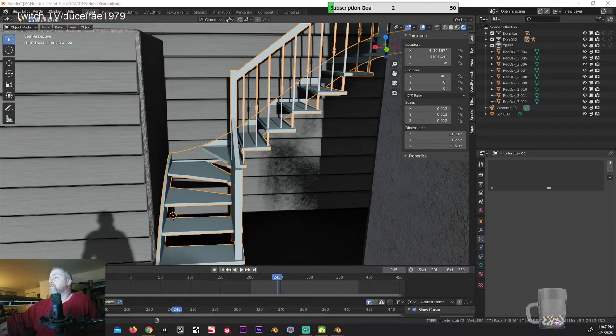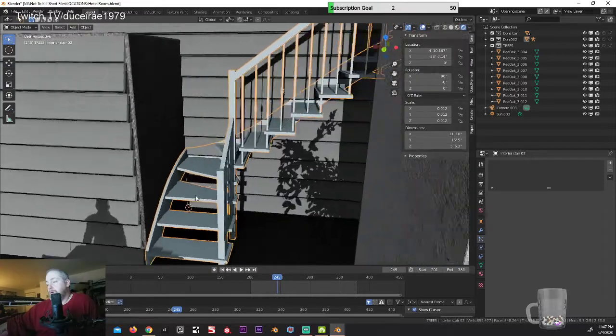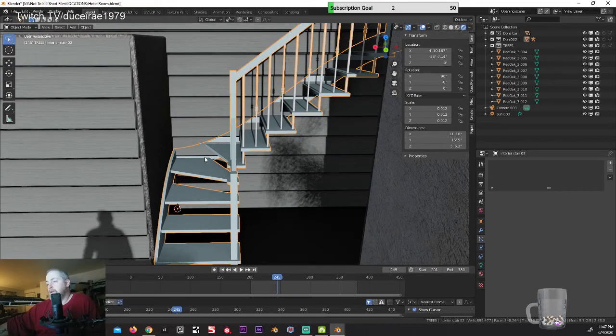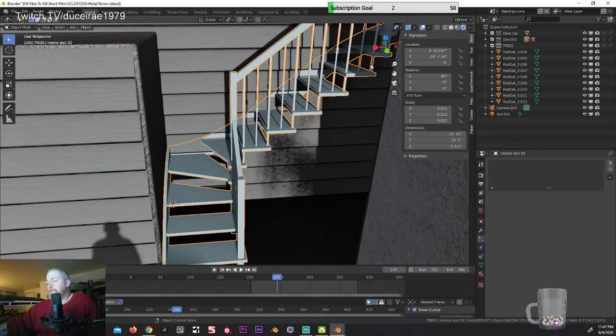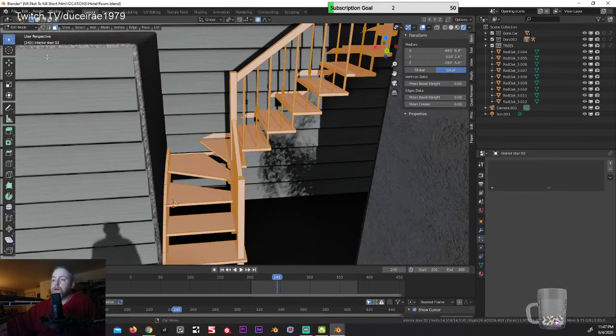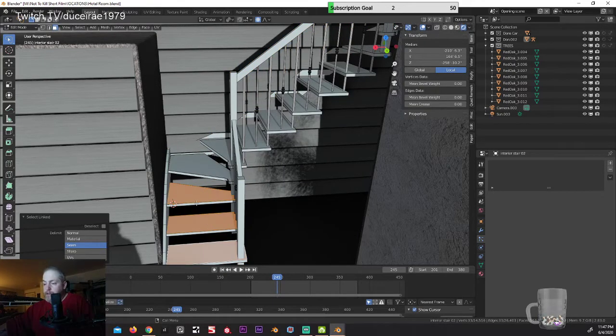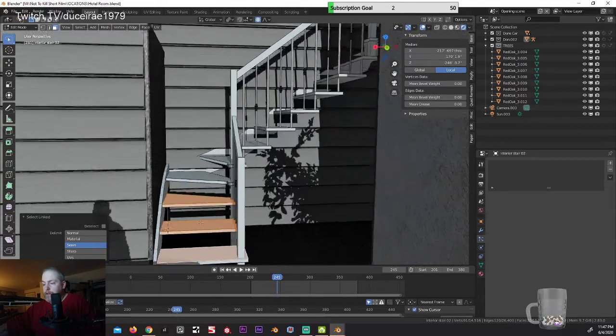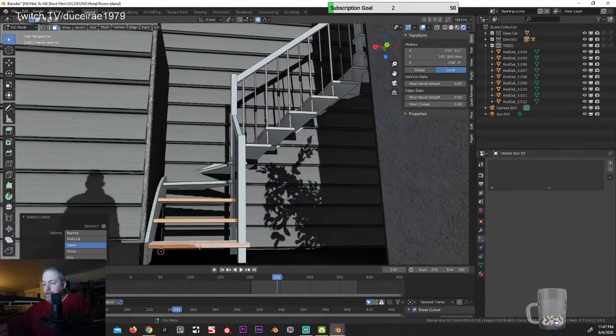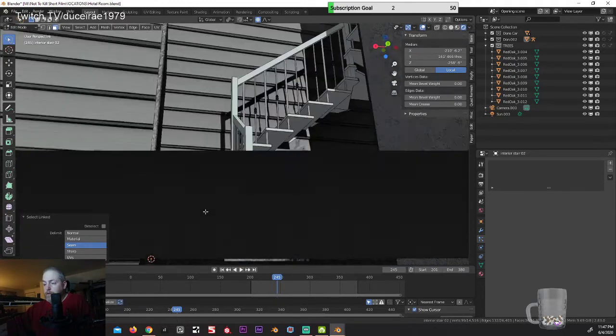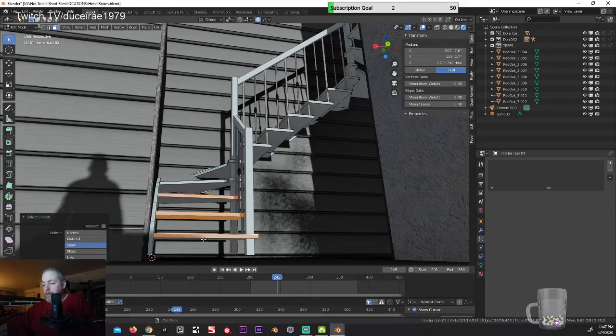Let me go over to... I'm still trying to figure out what I want to do with this. I think I'm going to do wood for the stairs and then metal for everything else. I think that makes the most sense. So let's grab this and go linked. Is it really? What a pain.